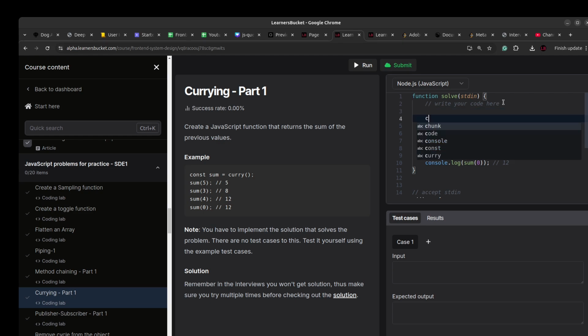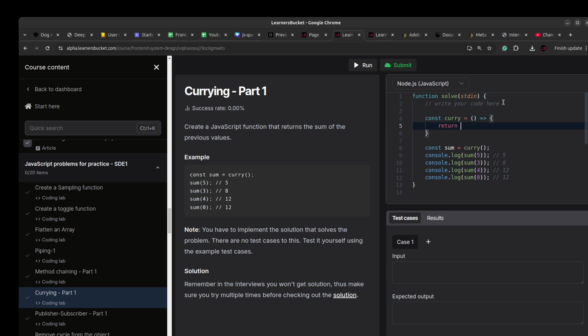So from the structure, the curry will return a function. It will not accept any argument, but it will return a function. So here I am just returning an anonymous fat arrow function, and this will accept a value. Now in a closure, the inner function remembers the scope, context, and variables of the outer function.